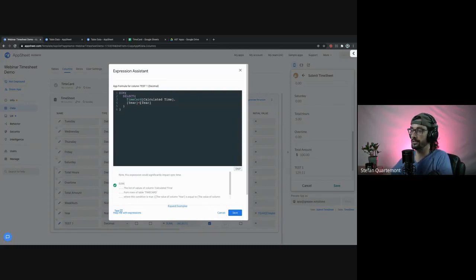But I actually want to relate this year column to the row that we're running the formula on from the timesheet table. In order to do that, I have to use an expression called this row, and then put a dot in between year and this row. AppSheet calls this a dereference.